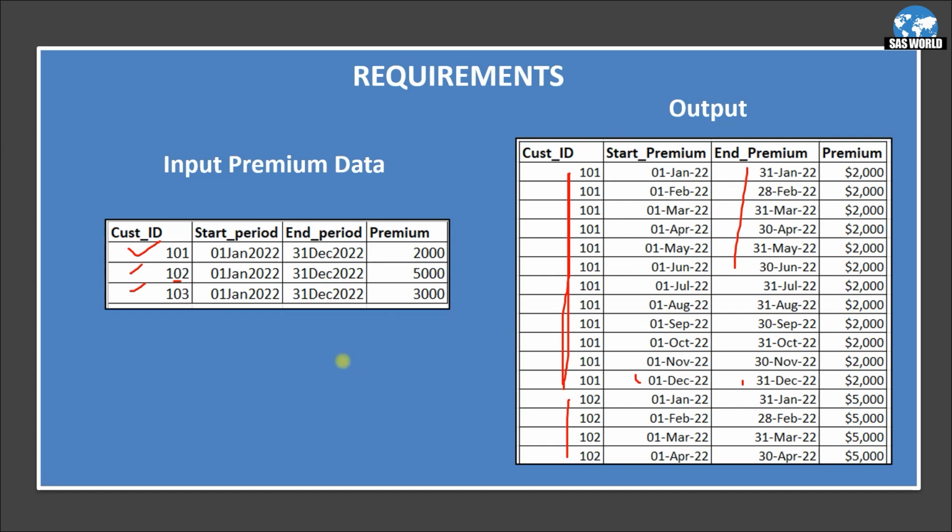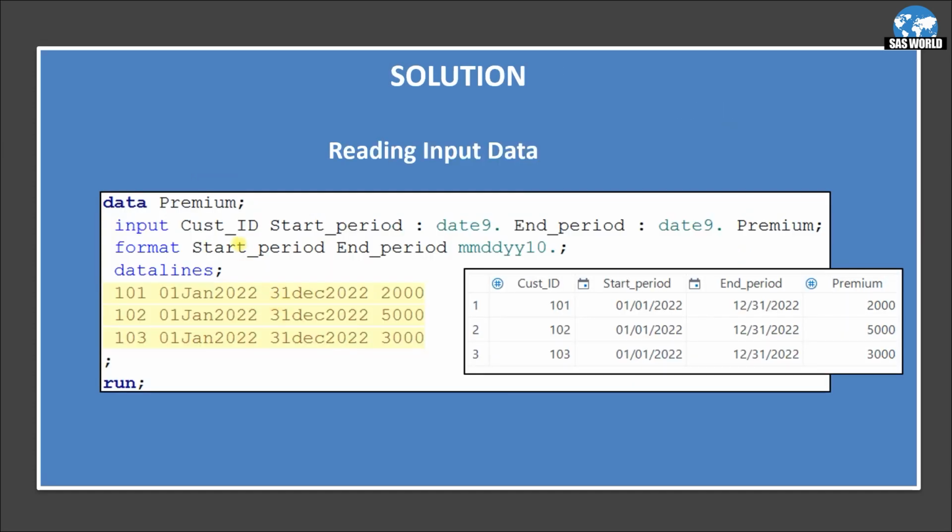Let's see the solution. First we will read the input data. I just use datalines to read the data. This is called instream data. I'm creating data premium and then input, and then giving the variables as per the data I have entered here. 101 is the customer ID, then the start period 1st January 2022. If you see the format, this is a date 9. So I gave date 9. Then end period, again date 9, and then the last one is the premium, 2000.